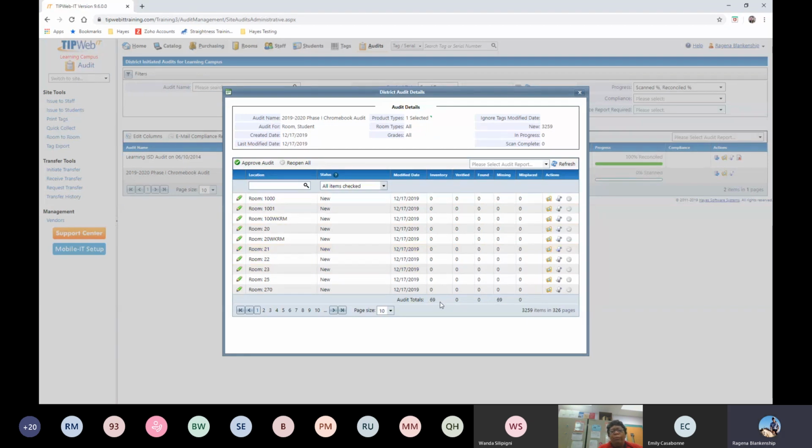So we have a total of 69 down here on our audit totals of inventory, and then the verified column would be those items that were actually scanned in the location that they were expected to be scanned in. You'll start to see these numbers change as we scan items into the audit. So our goal is to have 69 inventory and 69 verified. That's probably not going to happen, but hopefully the percentage will be high on the verified.